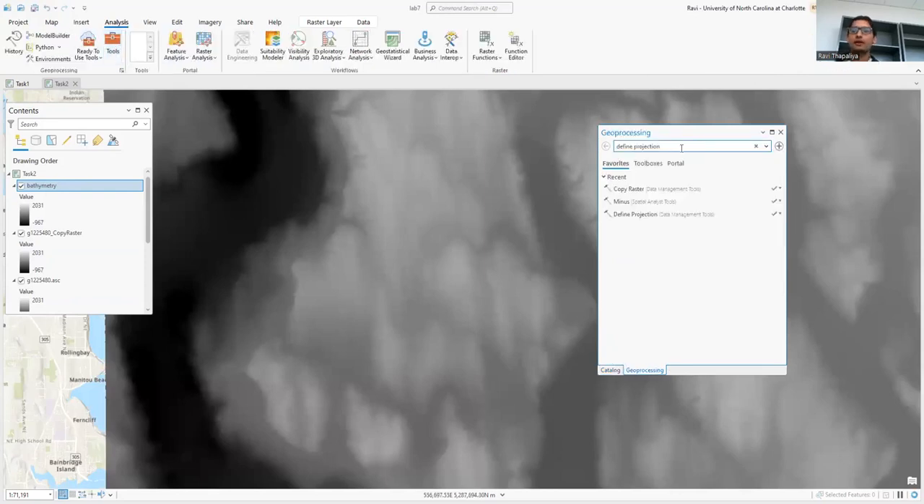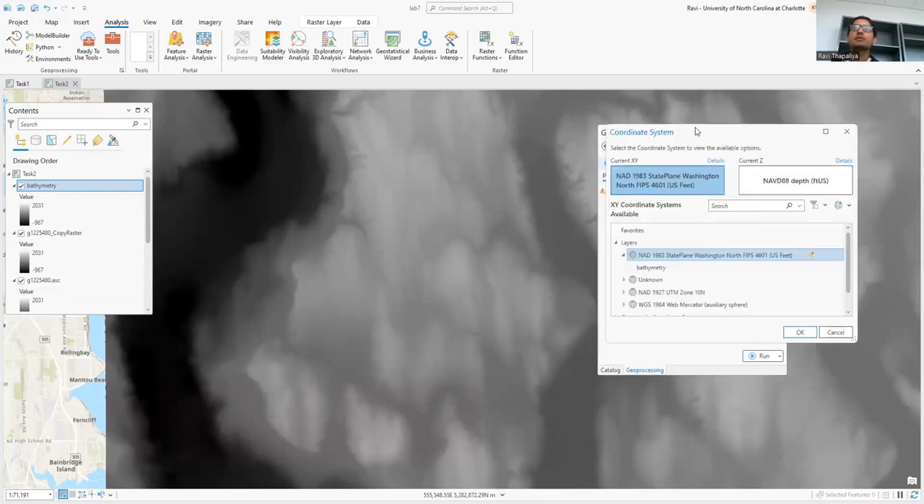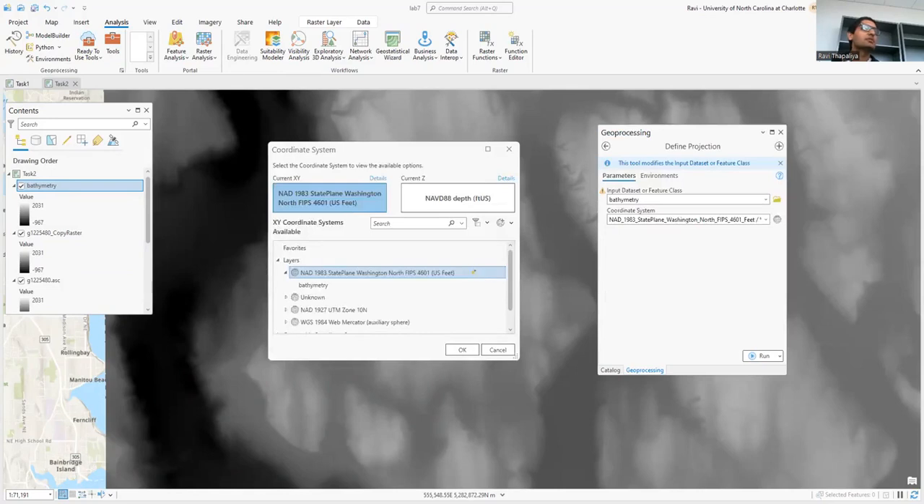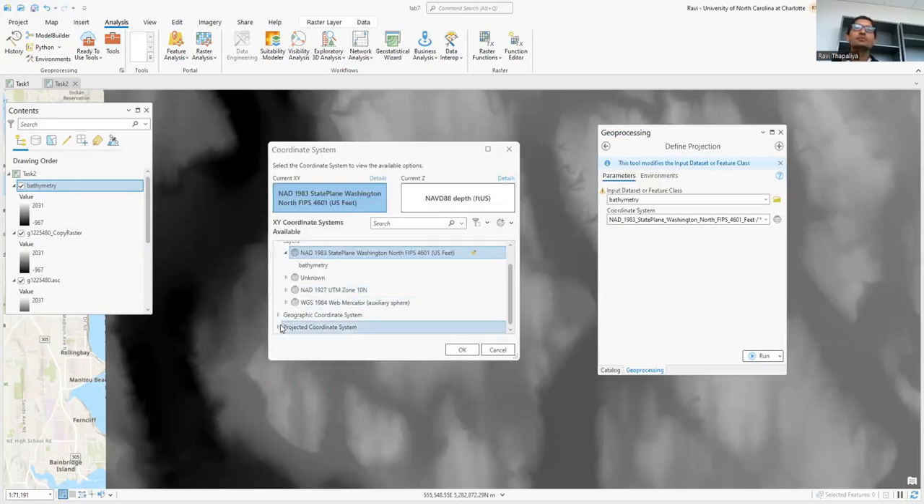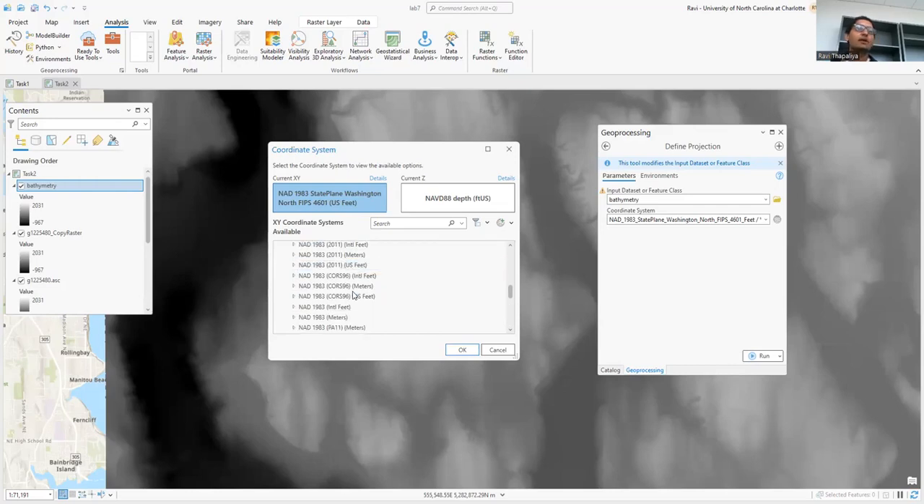Now use the tool define projection, and then input dataset will be bathymetry, and then coordinate system. And for coordinate system, click on globe and then go to projected coordinate system and then go to state plane and then add 1983 US feet.